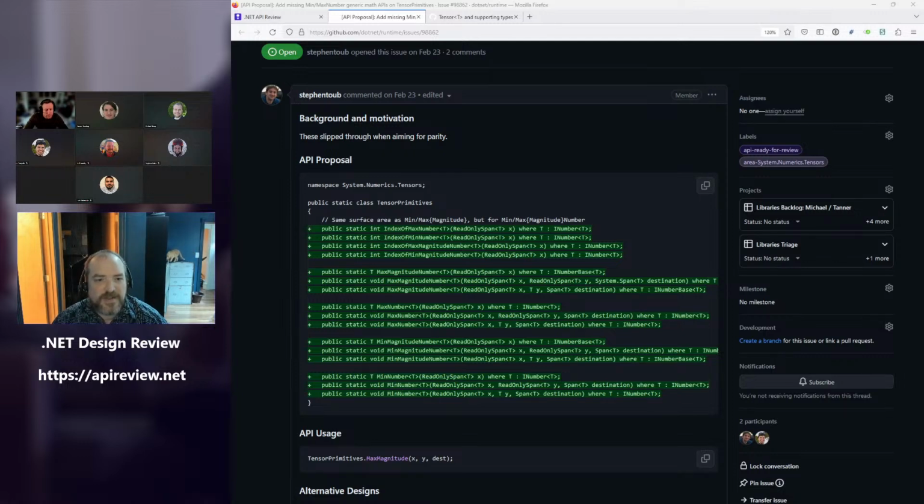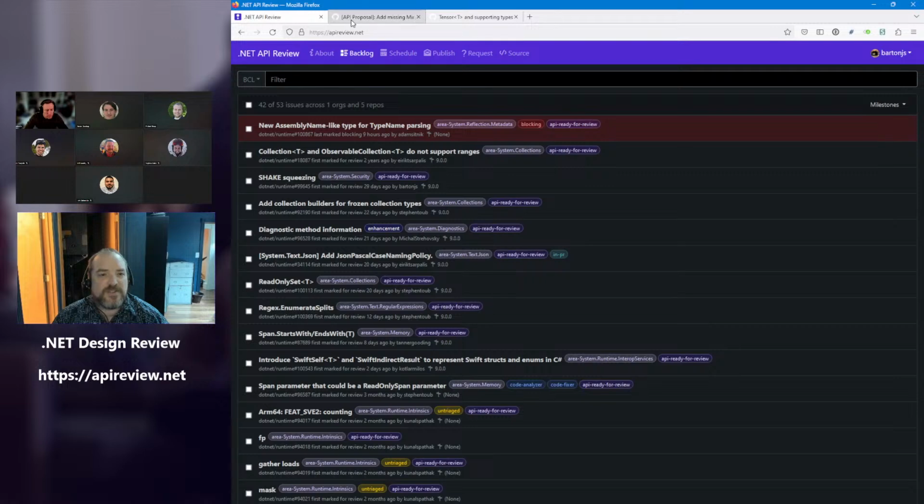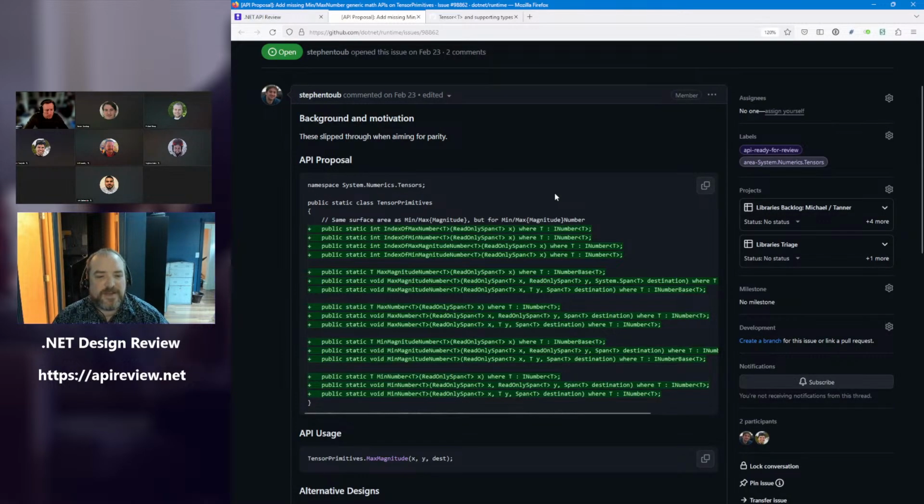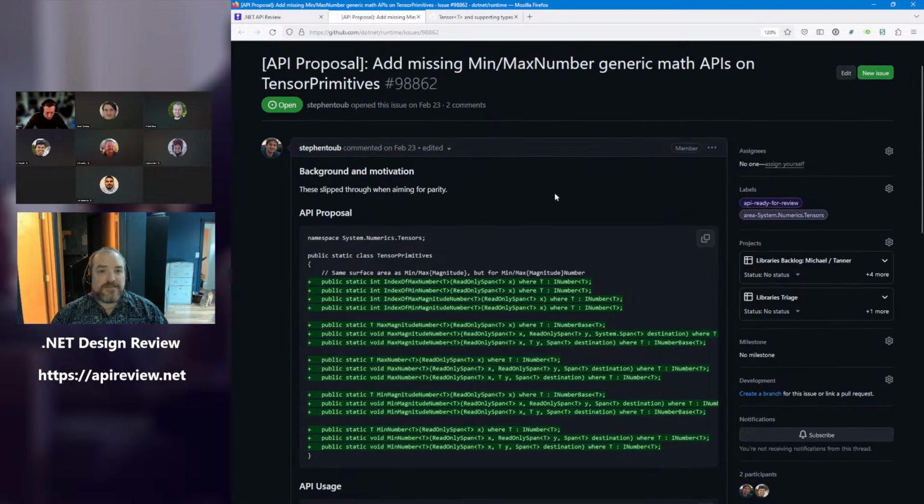Surprise, we're having a Thursday meeting this week. We aren't really trying to make progress on the backlog per se. Today we're theoretically going to complete 2 issues on tensors. We'll see how we do. Alright, first up, 98862, generic math on tensor primitives.